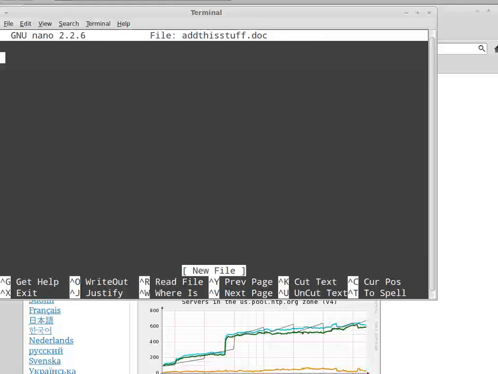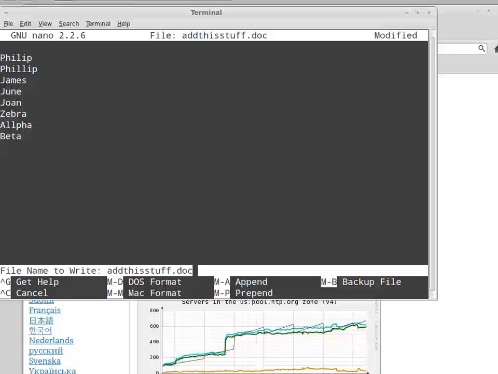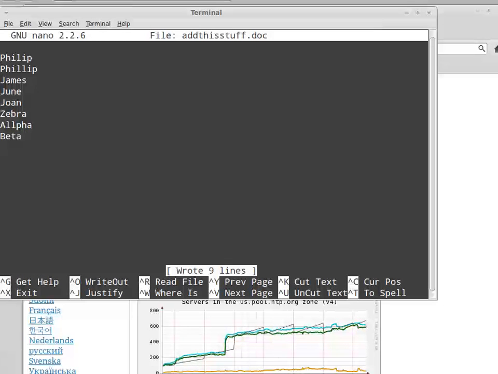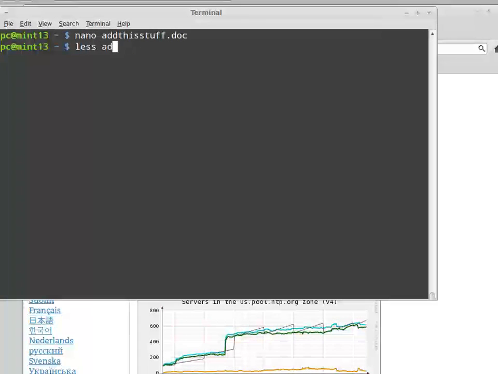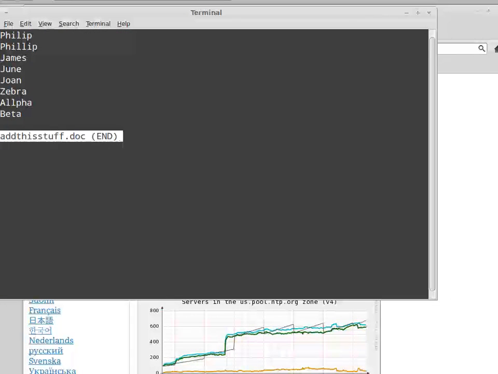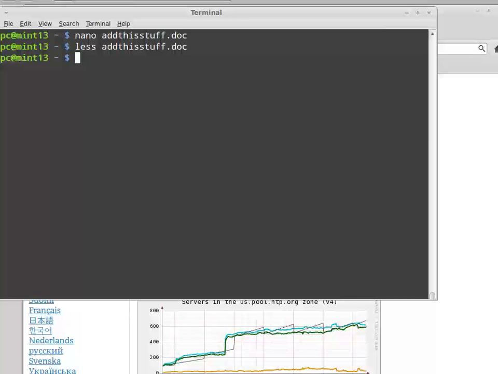Okay, so I'm going to create some stuff in here. Okay, so I'm going to save it. I'm going to exit. Let's look at the contents of this. Okay, that looks right.